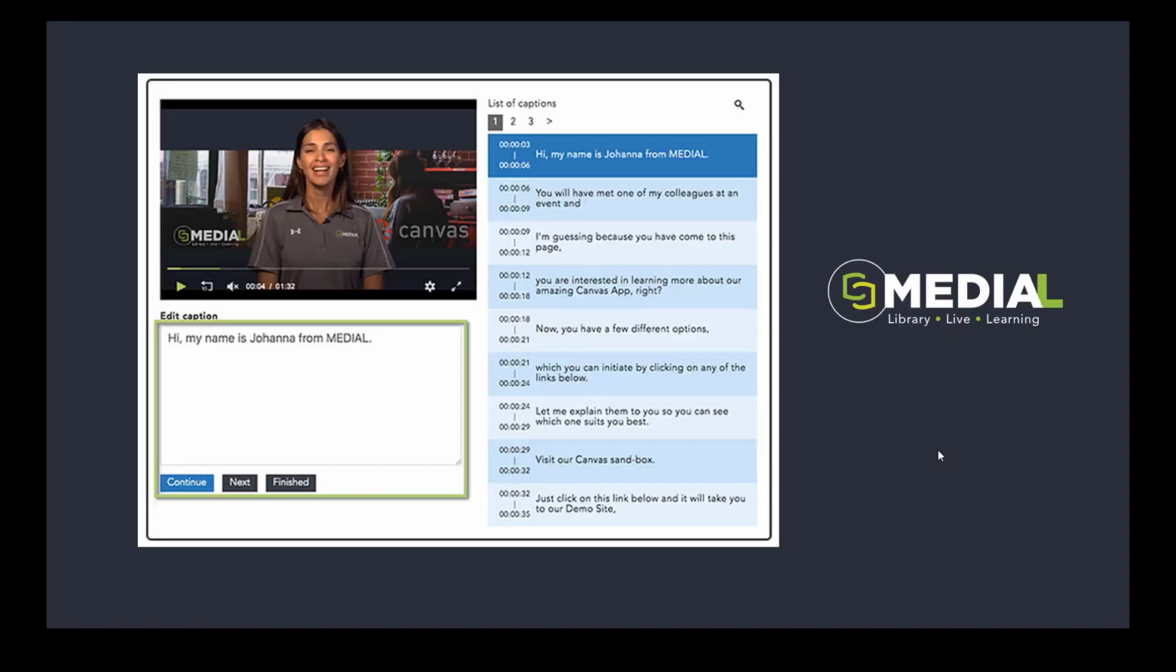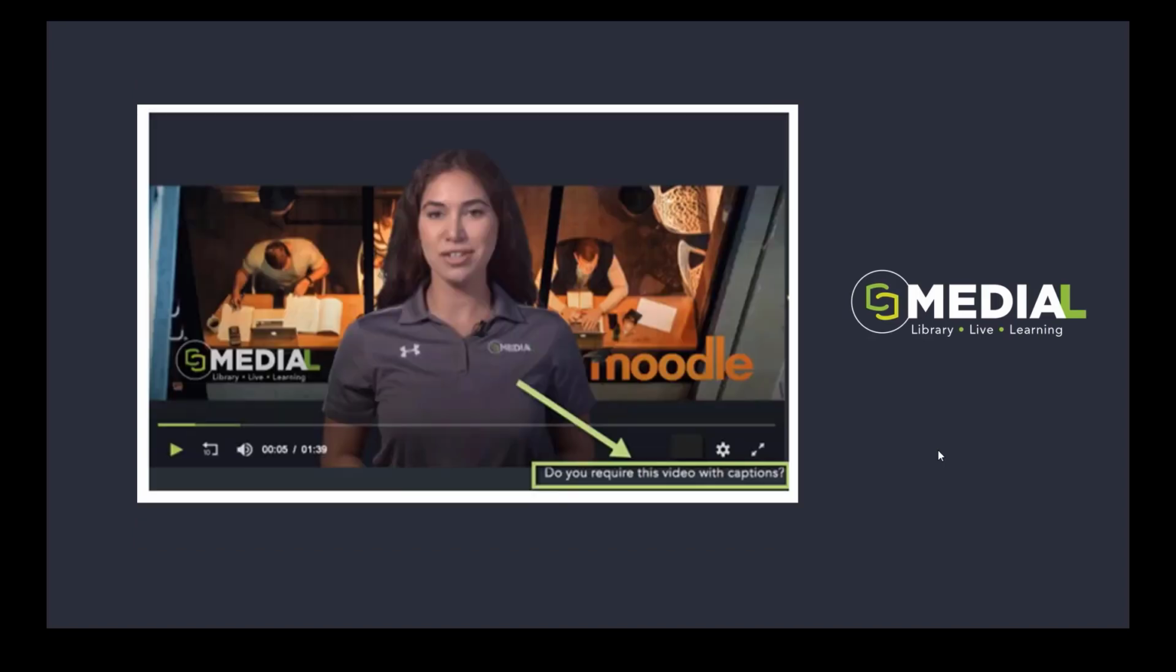The other thing that you can do as well is, if the captions that are produced by a human or a machine aren't what you're looking for, you can edit those in MEDIAL as well. And this can all be done from within Canvas as well. So if you want to edit your captions for your video within Canvas, you can totally do that within the MEDIAL Canvas app. And we'll show that again later.